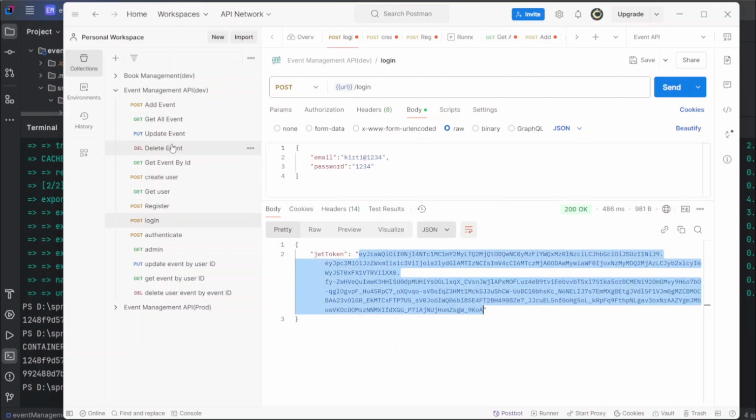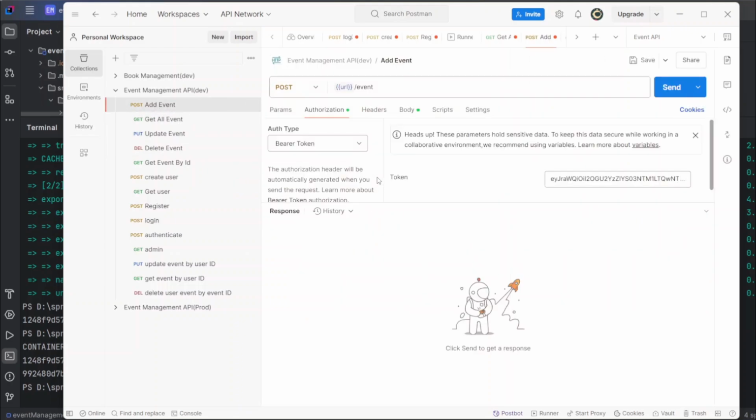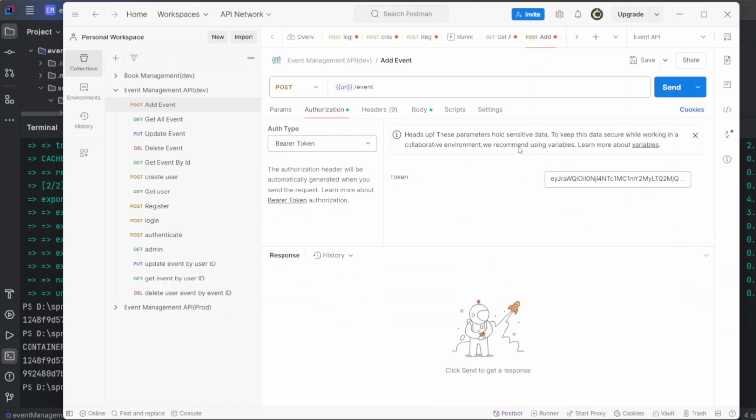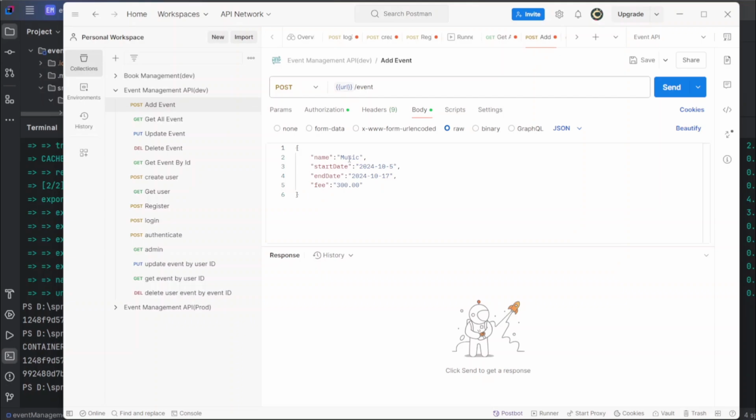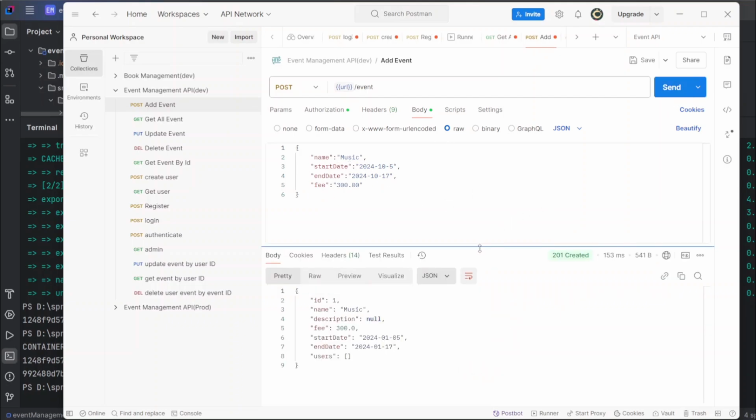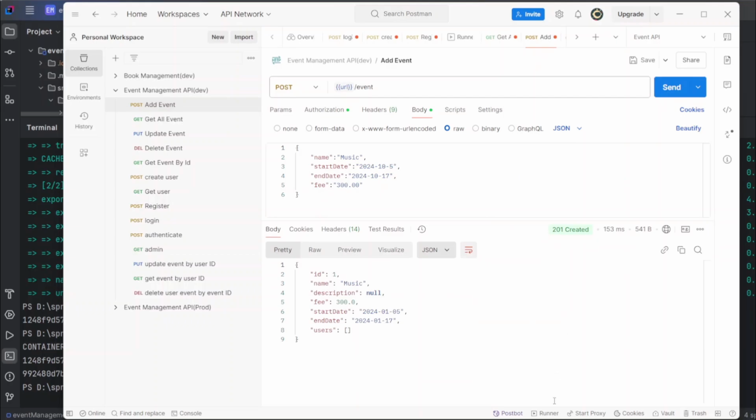What I will do is add an event. So let's go to add event. Here we will add the event at localhost 5002, and let me copy our token here, otherwise you will get an authentication error. Inside this body I will pass the event music and click on send. Here a new event has been created.